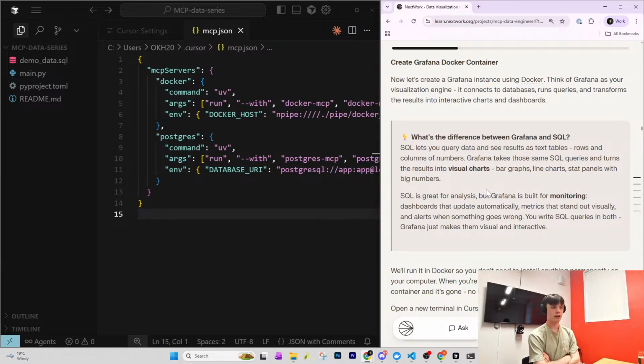You write SQL queries in both. Grafana just makes them visual and interactive. So that's definitely the point to highlight from this. Grafana is not a new language, it's not anything really past a way of visualizing data that's been really well polished and is like an industry standard. A little bit like dbt isn't a new language. You can use a lot of different languages inside of it, similar to Grafana, to show off data you already have.